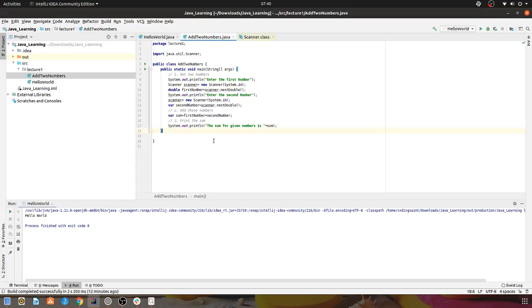There could be many ways that you can write this program. This is the very simple one which I have been telling, and this is the way I have started. So let's run it. Run, add two numbers.